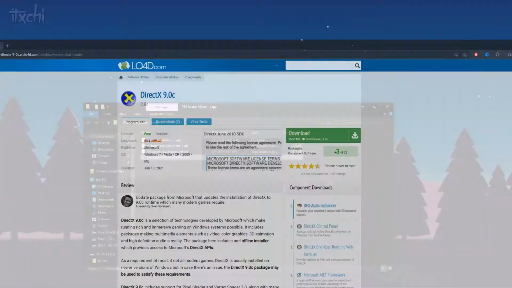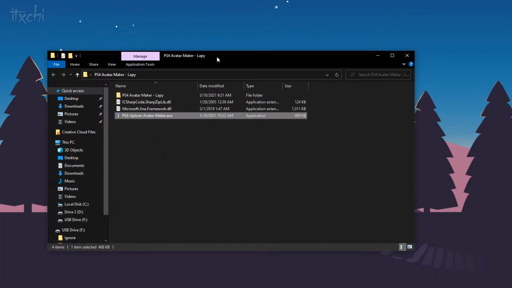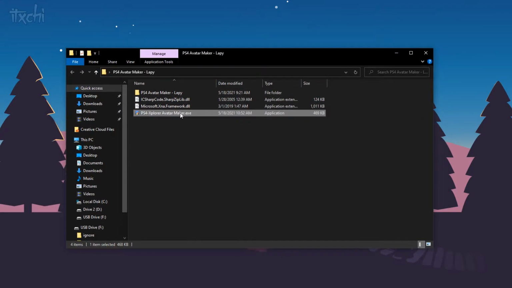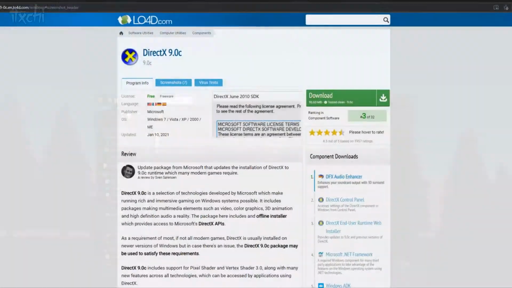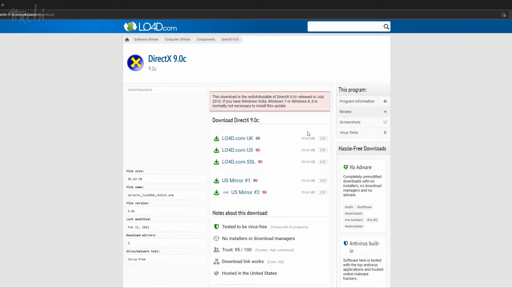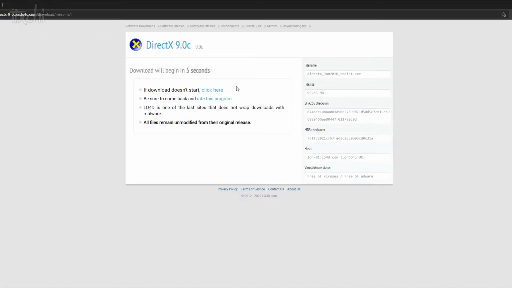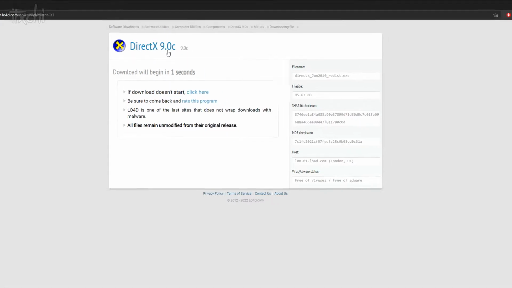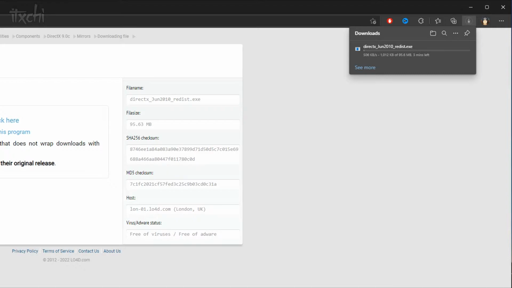So the first thing you need is a jailbroken PlayStation 4. The second thing you need is this Avatar Maker, and the third thing you need is this DirectX 9.0C. Now, of course, all the download links will be in the description. You just come over here, click download. Then you have 5 different links you can choose from. I guess I'll just click the top one. Now, this is just required in order to run the Avatar Maker by Lappy.